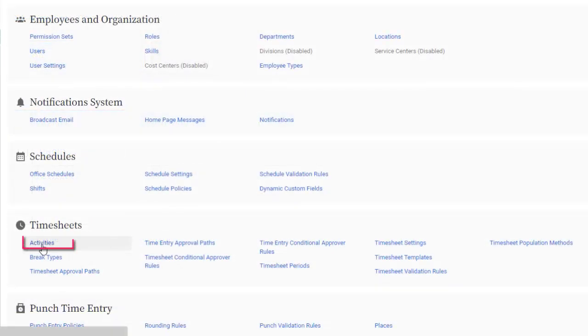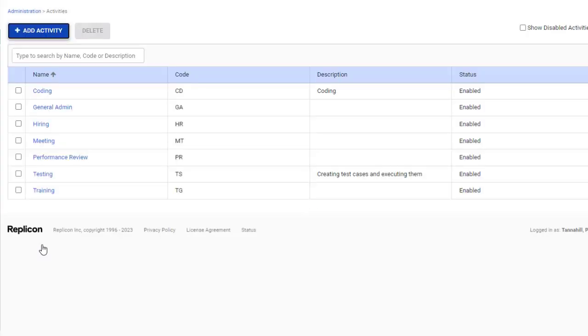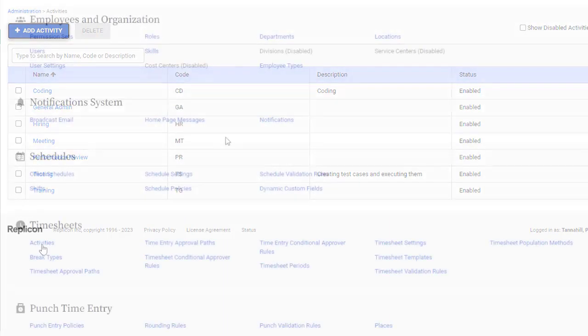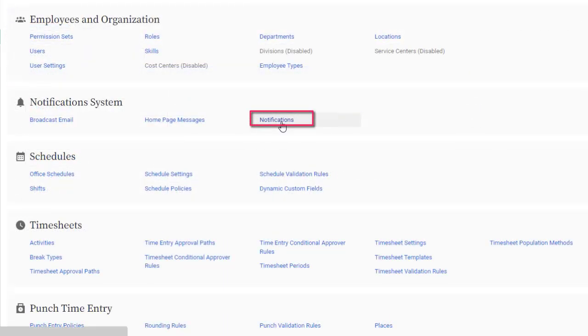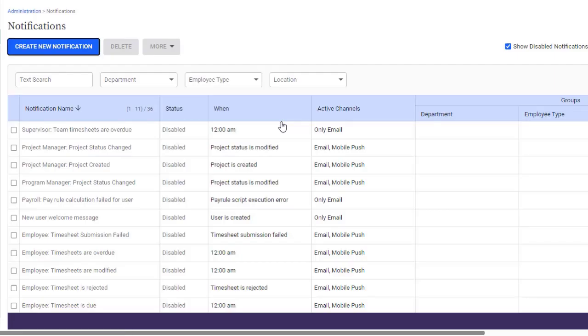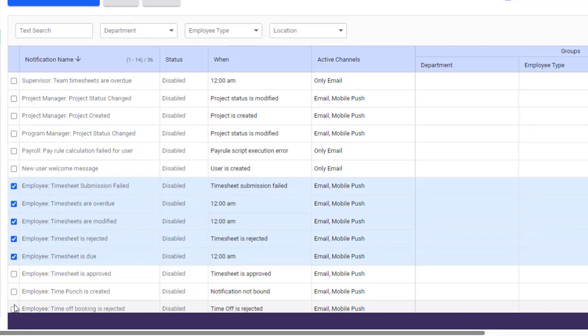You can allow or require users to enter time against activities. Activities can be used in place of or in addition to projects and tasks. You might also want to ensure timesheet email and push notifications are set. These can remind users to fill out their timesheets or notify them that timesheets have been approved or rejected.